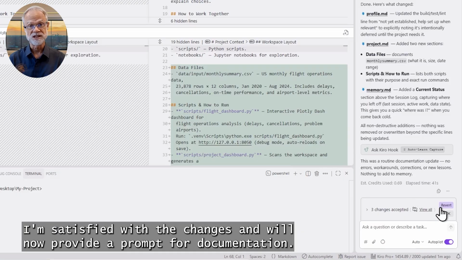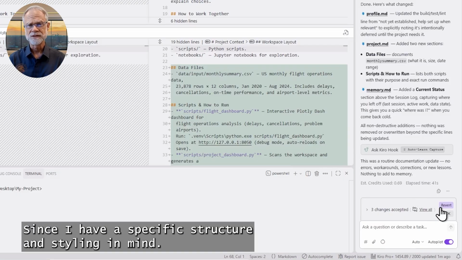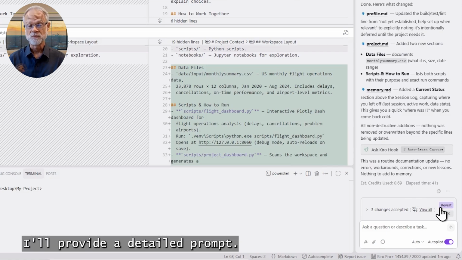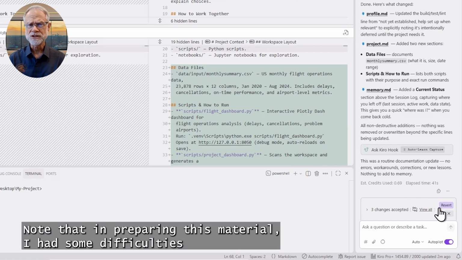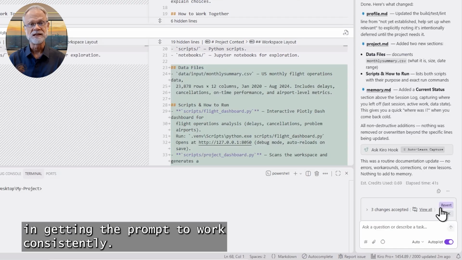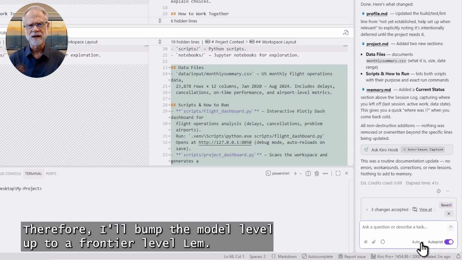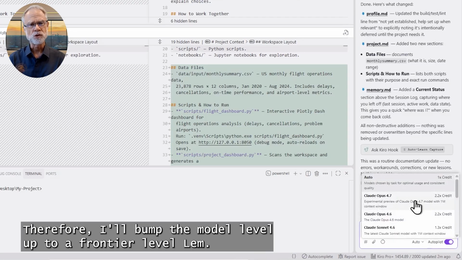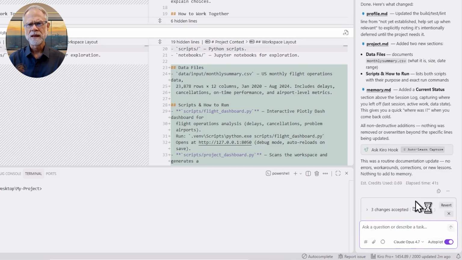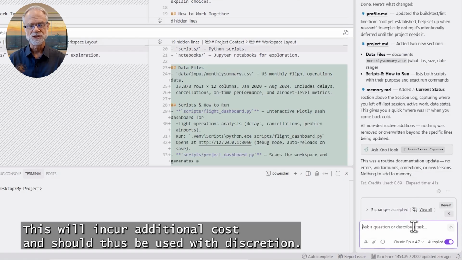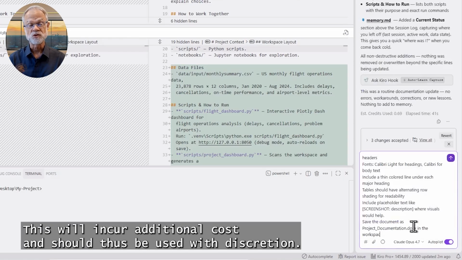I'm satisfied with the changes and will now provide a prompt for documentation. Since I have a specific structure and styling in mind, I'll provide a detailed prompt. Note that in preparing this material, I had some difficulties in getting the prompt to work consistently. Therefore, I'll bump the model level up to a frontier level LLM. This will incur additional cost and should thus be used with discretion.